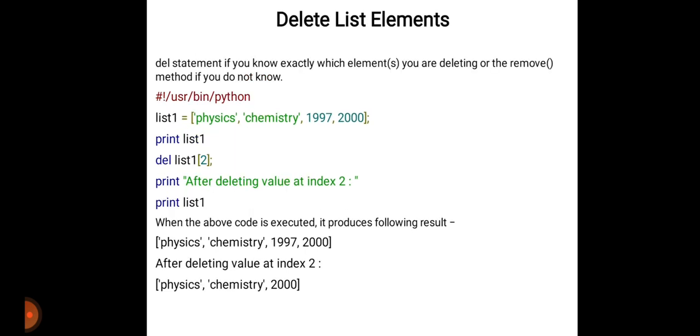Then, deleting a list element means what? If you have to remove a list element, you can use either the del statement if you know exactly which element you are deleting, or the remove method if you do not know. Here one example is given: #!/usr/bin/python. List1 is the same: physics, chemistry, 1997 and 2000. Print list1, and delete list1 of the second element, meaning you just delete the second element of the list. Then print after deleting the value at index 2. Print list1.